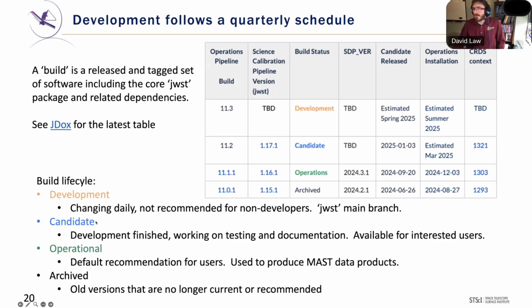These candidate builds are a lot easier to use. For somebody who wants to keep up to date with the latest recommended thing, that's probably a good way to go. And finally, there's the operational builds. This is what I've got in green. That's our default recommendation. This is something that we've finished the development, we're happy with it, and that's what we're in the middle of running internally to produce all the data products you get out of MAST. This is the most well-tested, the most well-supported, and the generic recommendation, but it's not going to be the bleeding edge. If you want the very latest things, you might be interested in one of these other two instead.